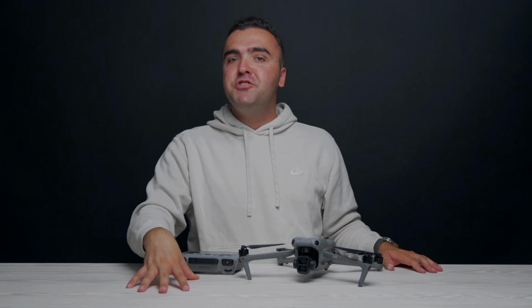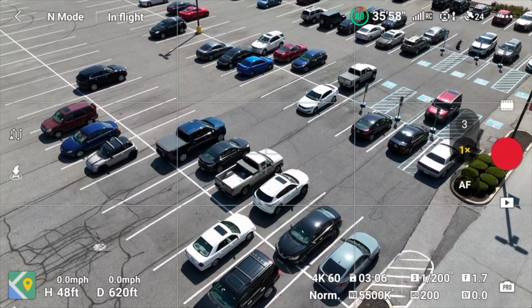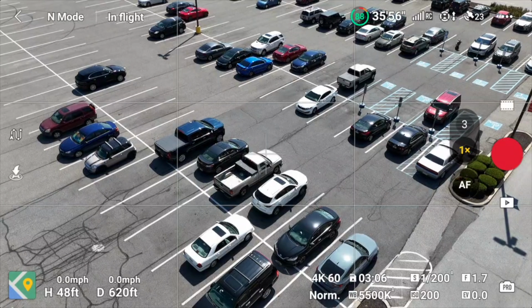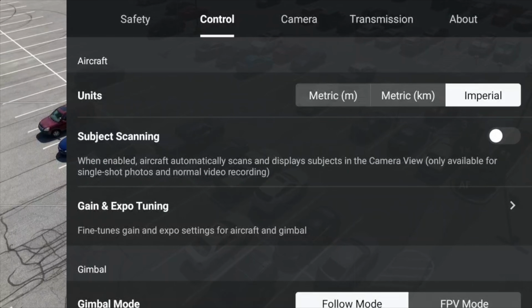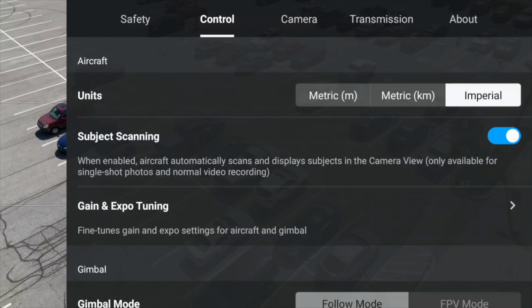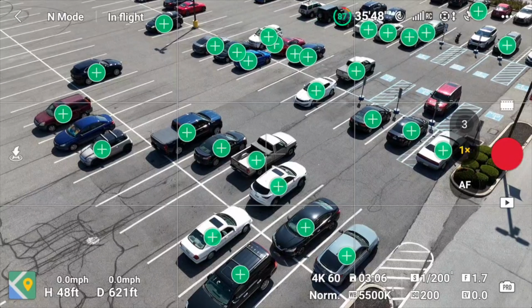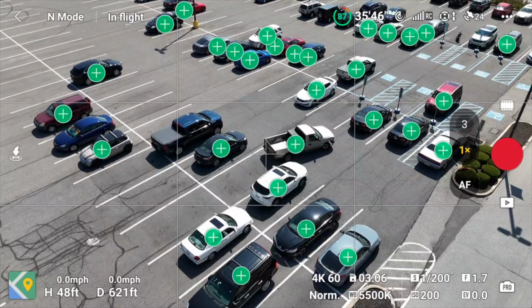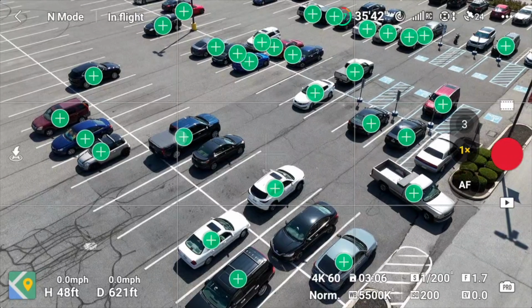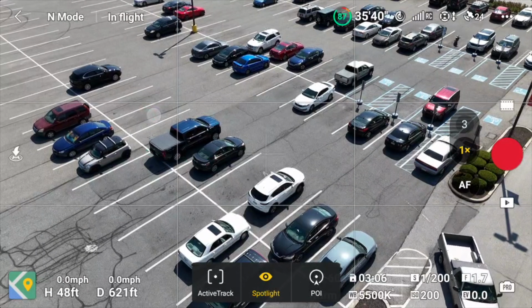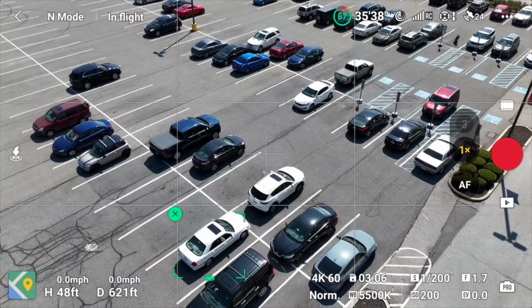Now there is one more thing that I want to mention that'll make life a little bit easier when trying to select your subject. It's called subject scanning and can be found by tapping on the 3 dots in the top right corner, going to control, and then toggling subject scanning on. Now right away you might be able to tell what subject scanning does. It'll automatically find subjects in your frame that you may want to track, from people to cars to boats. This makes it really easy to tap on the plus icon and then go on with whatever flight mode it is that you want to use.